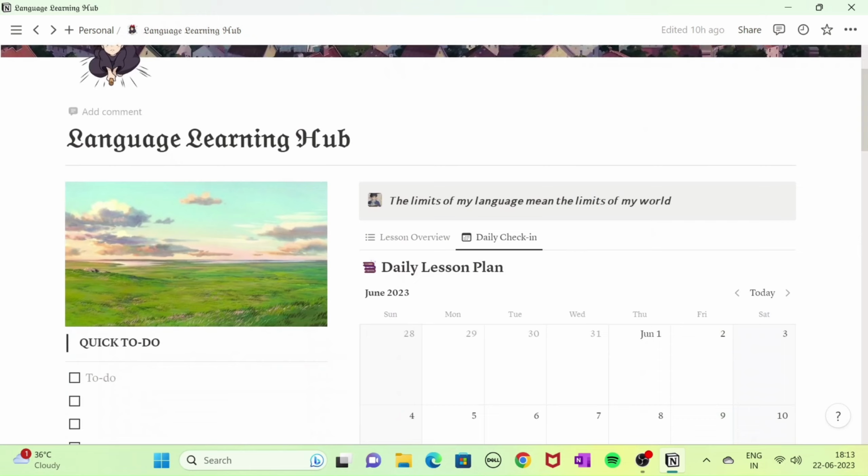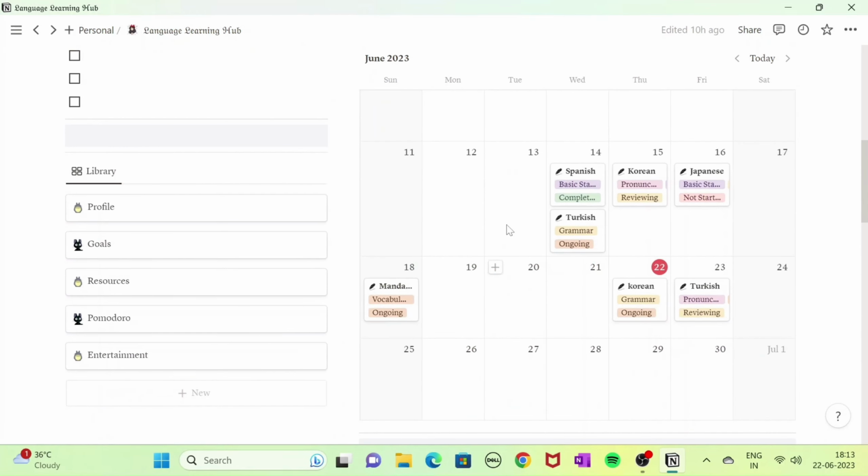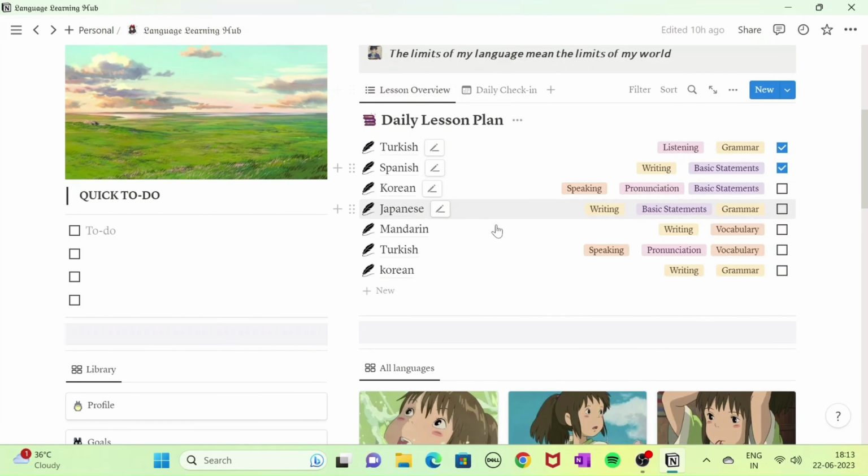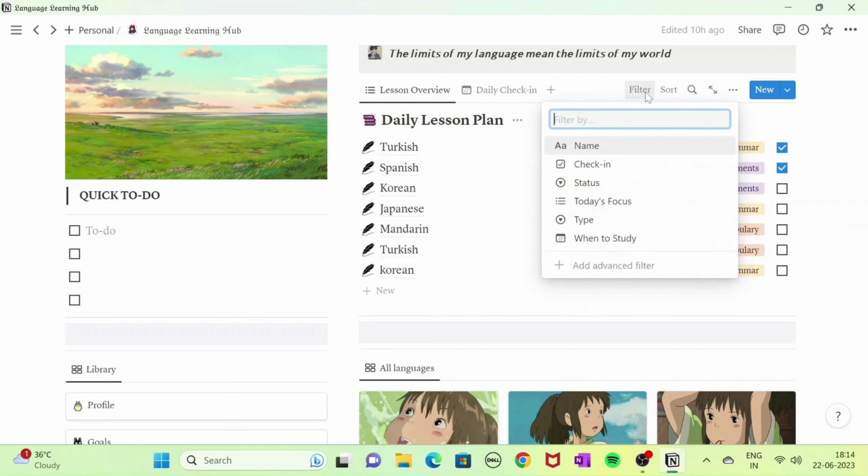Now here we can see that the language I want to study today has been added over here with all the other languages. So now move on to the lesson overview. Here all languages have been added, that is from any day I'm learning, and this list would get very long and no one wants that. So to shorten this, we have a trick. We can add the filter.